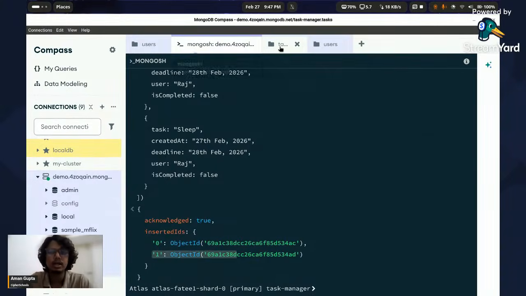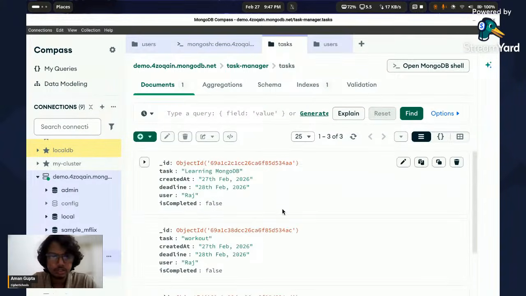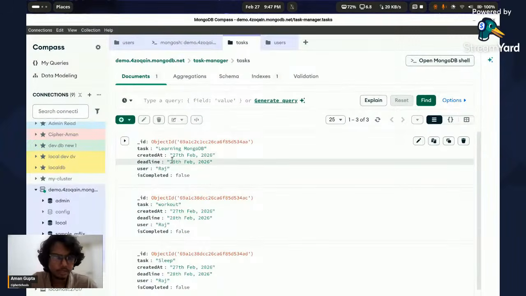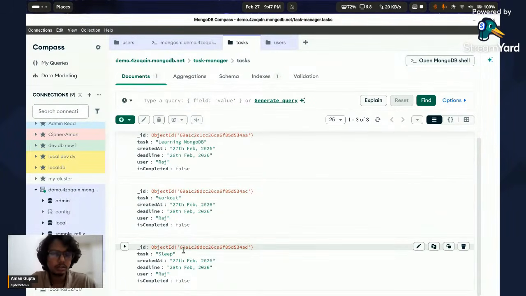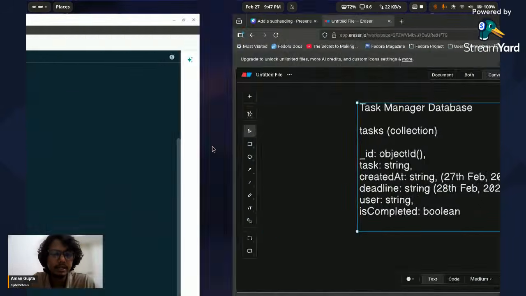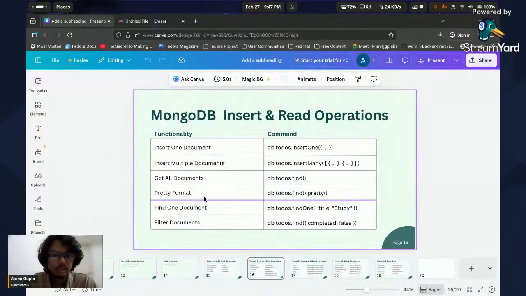Let's go back to our tasks. Let's refresh and we will be able to see 3 data here. Okay, we have learning MongoDB, we have workout, we have sleep. So this is with respect to adding the data in bulk or inserting many data in a bulk.